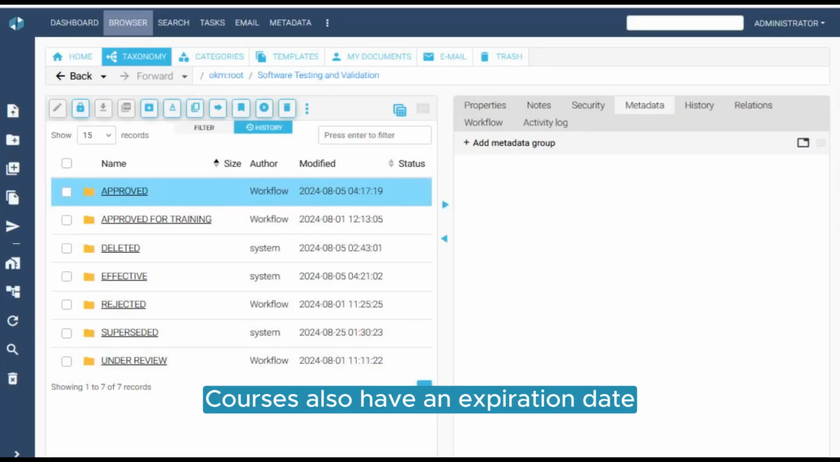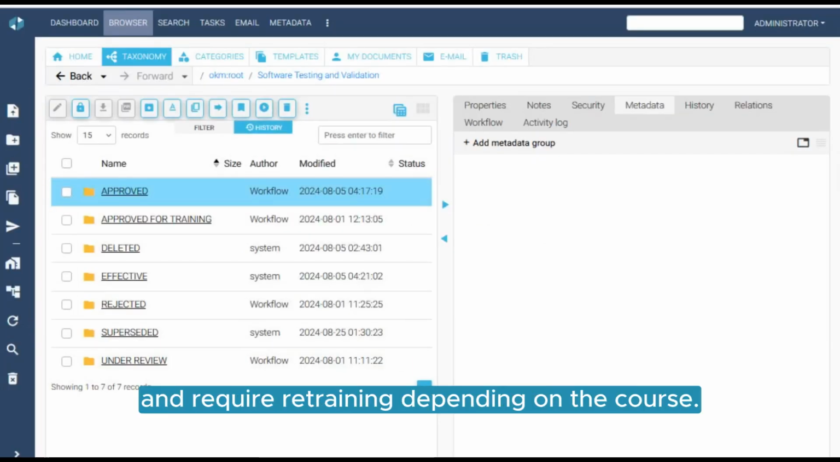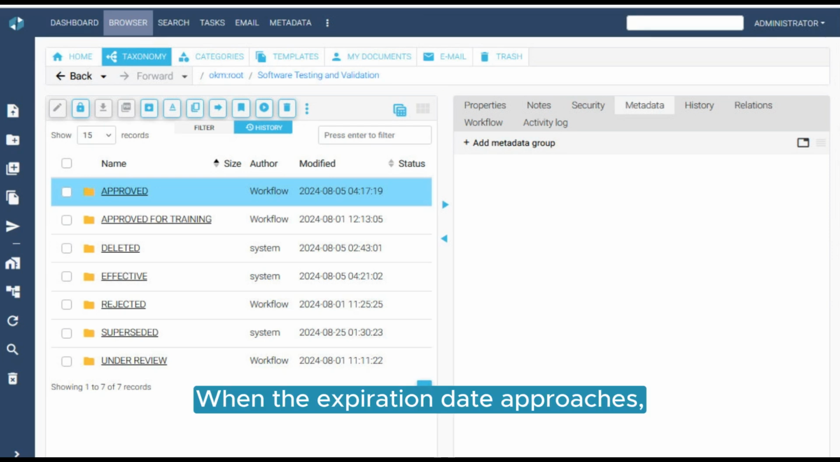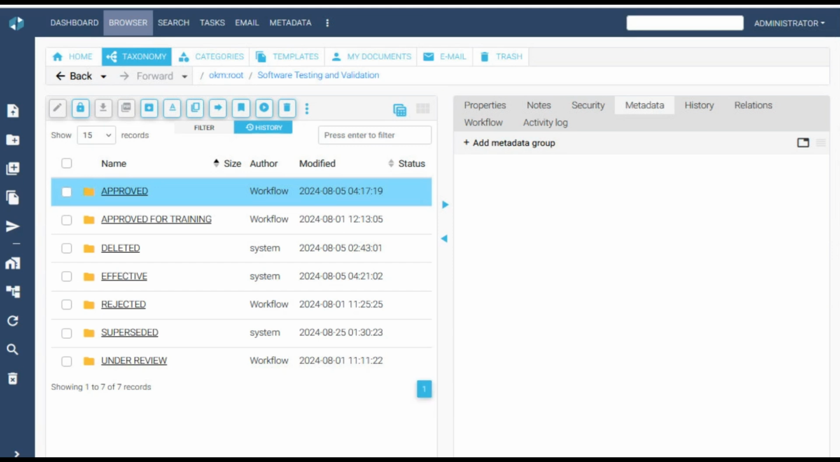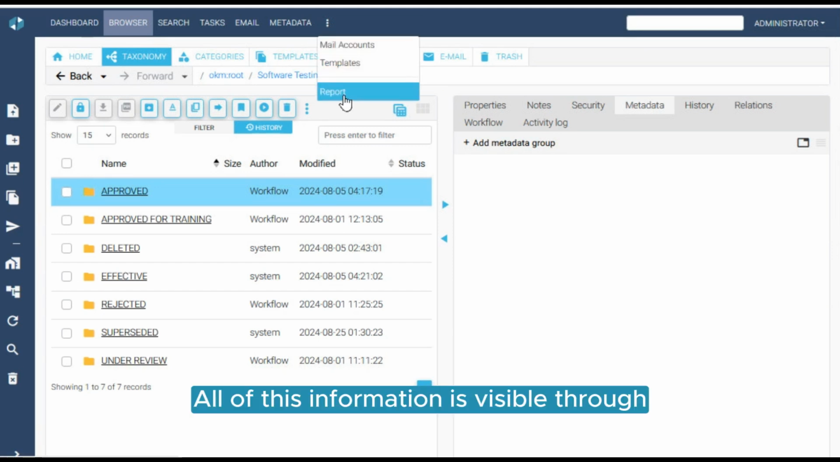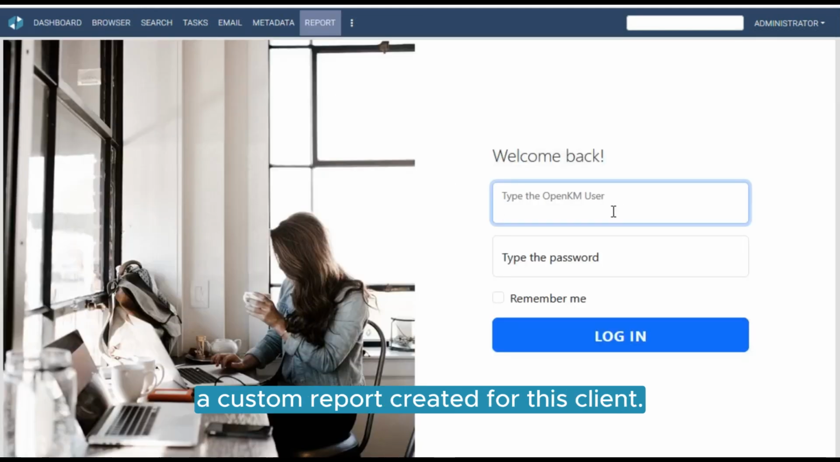Courses also have an expiration date and require retraining depending on the course. When the expiration date approaches, OpenKM sends notifications to all trainees so they can retake the course and refresh their knowledge. All of this information is visible through a custom report created for this client.